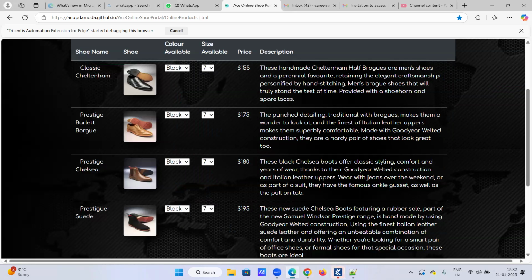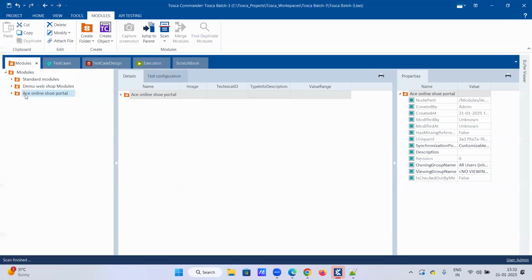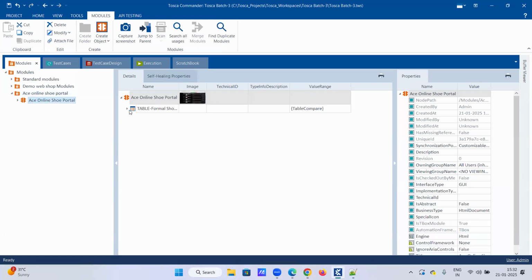Before that, whatever you create related to the Ace Online Shoe Portal, just create one folder so that you can identify it very easily. I have just scanned a module. See, this is a table. And after creating a module, you could see that the table has been created.